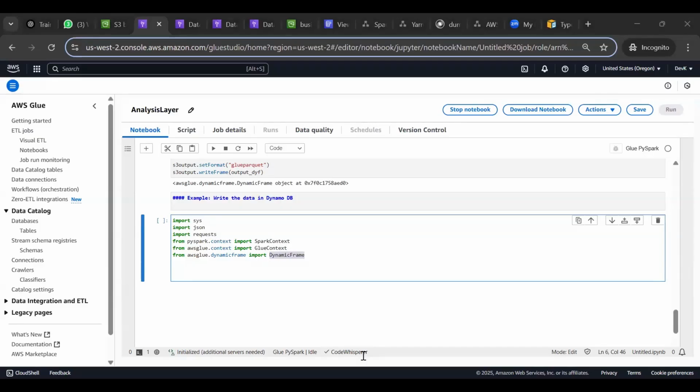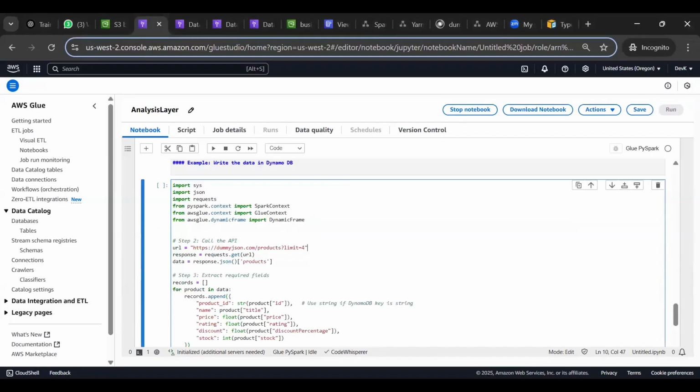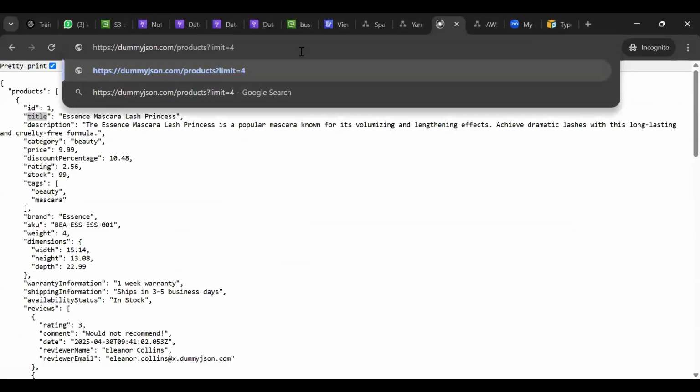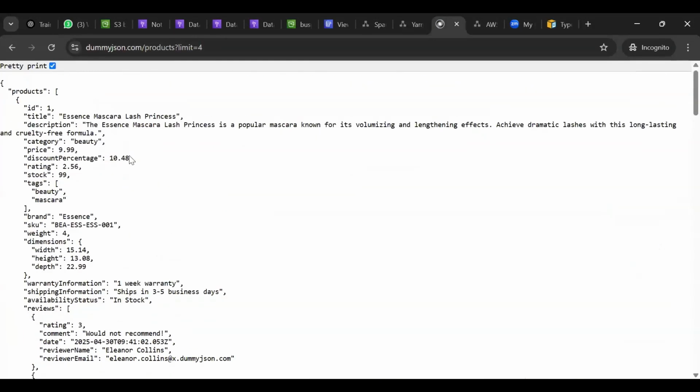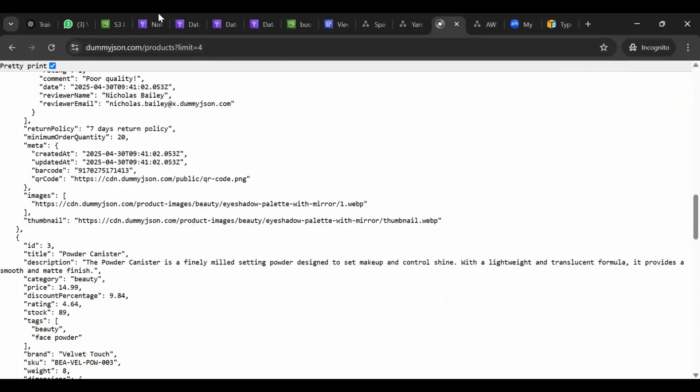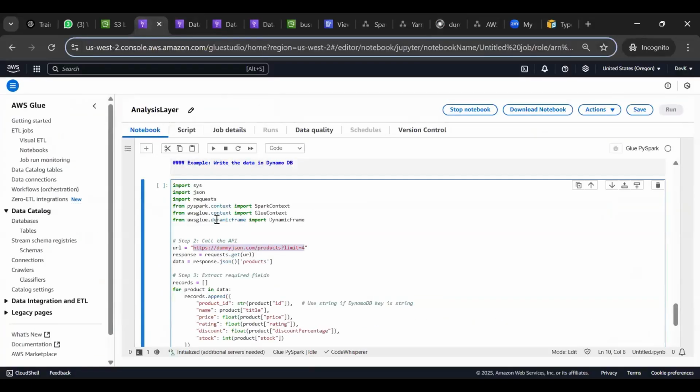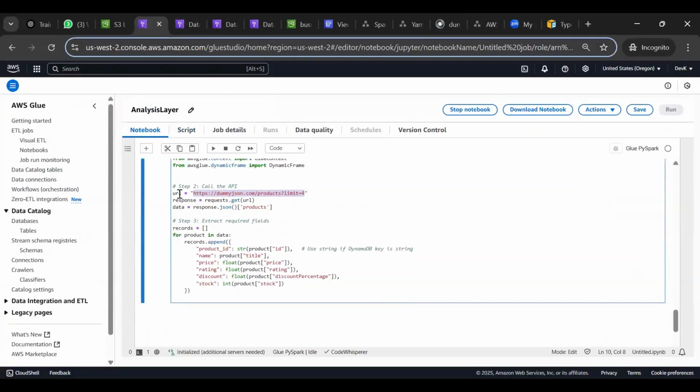Now, step 2, guys. I am putting in this piece of code. This URL is the same URL I showed you. If I copy this URL and paste it over here, it should give me all the 4 JSON records, because I applied the limit of 4. This entire JSON data it will give me.